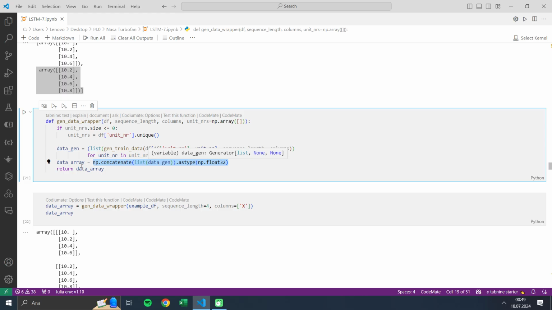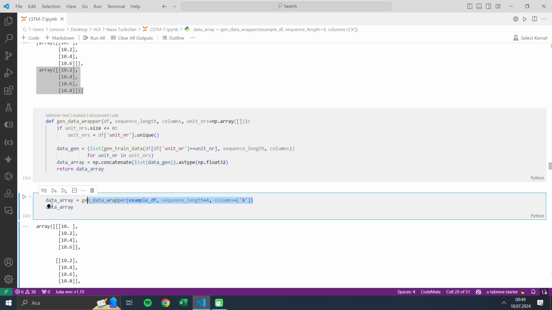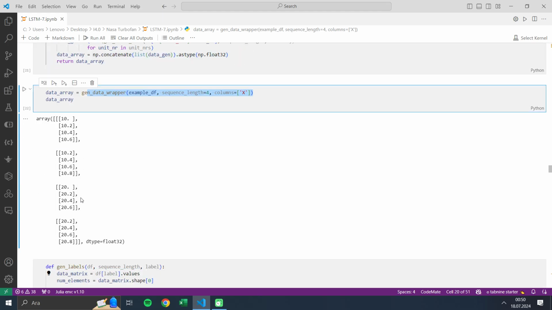And let's look at this part. Data array. And okay, let's look at this part, data_array. What happens here? The resulting concatenated array of sequences. And let's look at these parts and what are they.